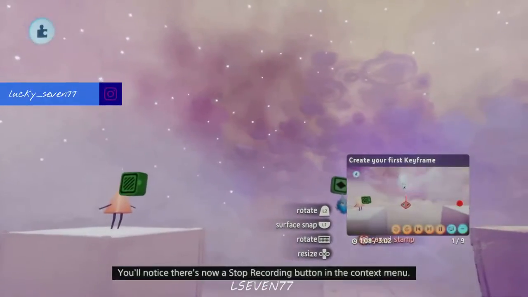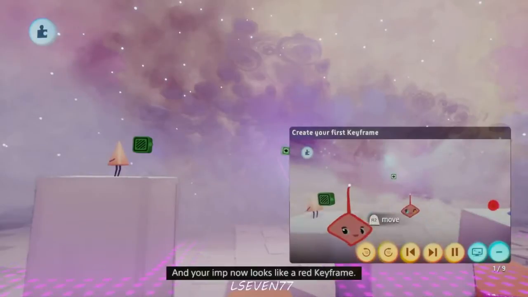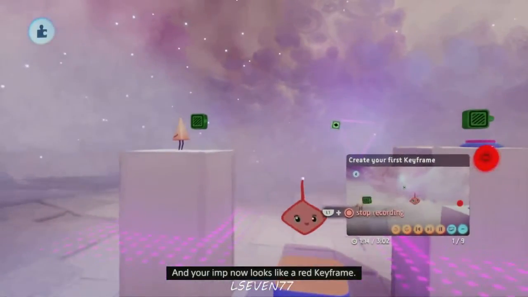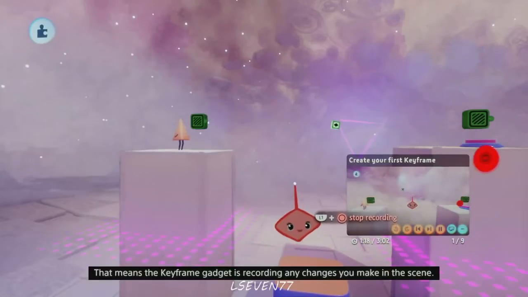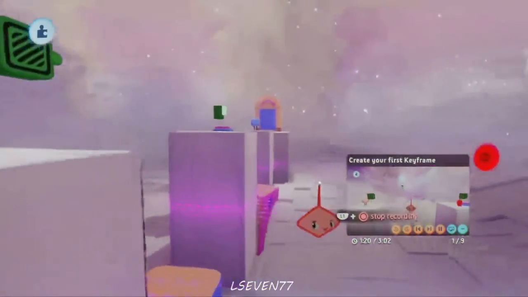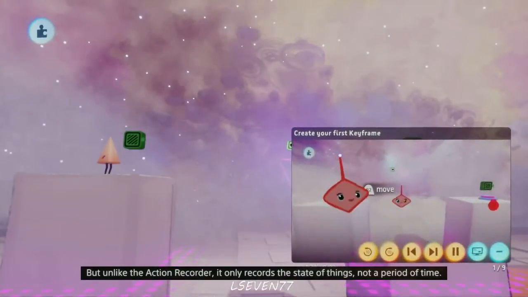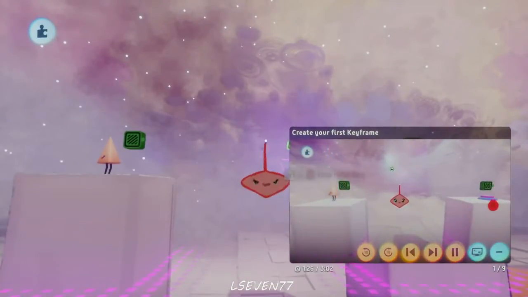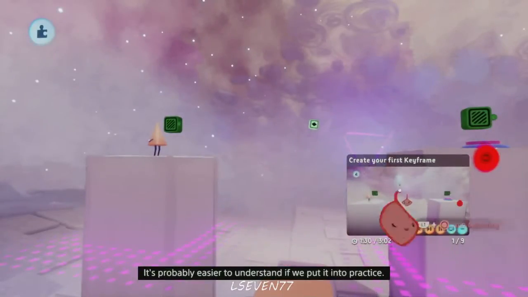You'll notice there's now a stop recording button in the context menu, and your imp now looks like a red keyframe. That means the keyframe gadget is recording any changes you make in the scene. But unlike the action recorder, it only records the state of things, not a period of time. It's probably easier to understand if we put it into practice.